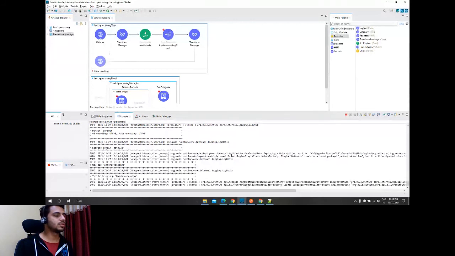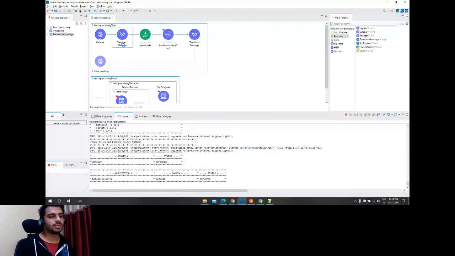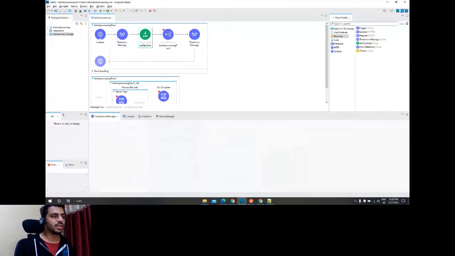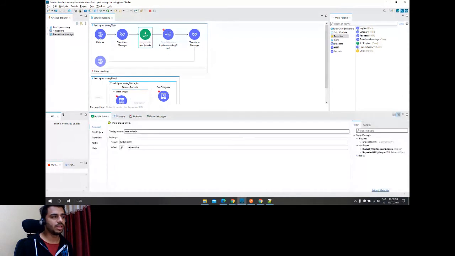So let's talk about this flow which I have built. What I'm doing here is taking a number from my request and creating the records based on the number. So if I get the payload as 10, I will create 10 records, or 10 JSON objects, and give them to the batch process. I am creating a test variable here, so we will see how the variables behave inside the batch job. And I'm just triggering the flow here.